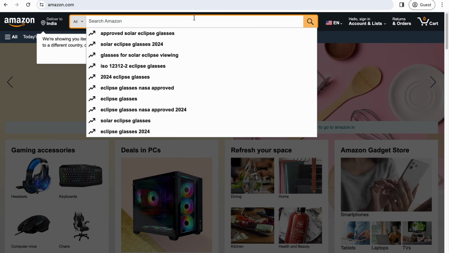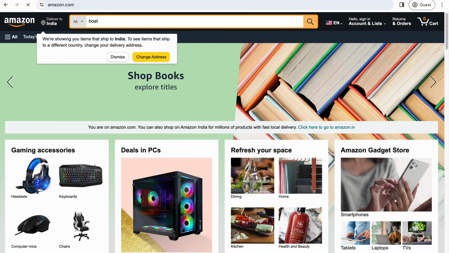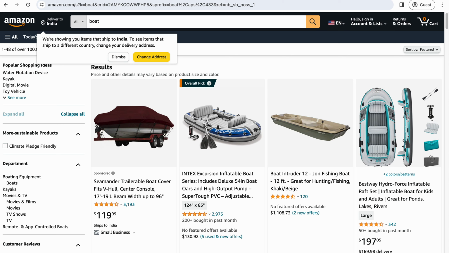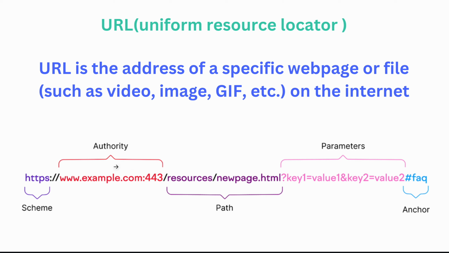I'm searching something, right? You see here a URL, then there are question marks, then some values, right? So every part has some meaning in this URL.